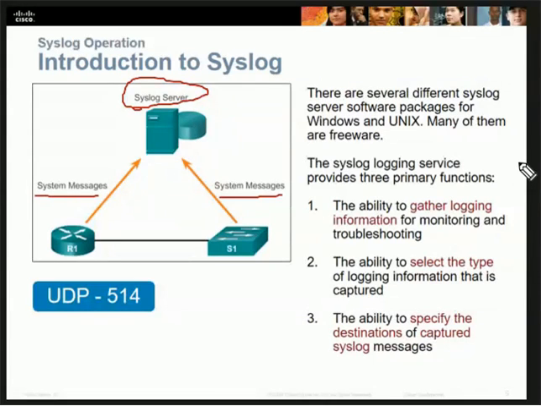I said three, but in fact I just talked about two. So it's two critical components. We need the syslog server, and then we need a way in which we could capture the type of messages we are interested in. And of course, with the syslog logging service, there are three primary functions that are provided here.